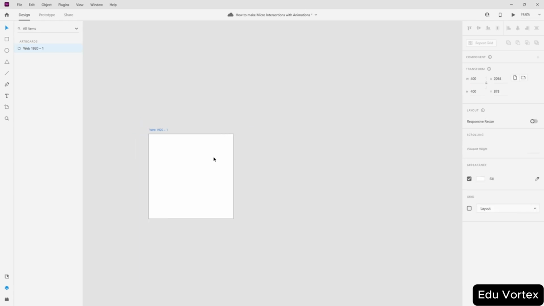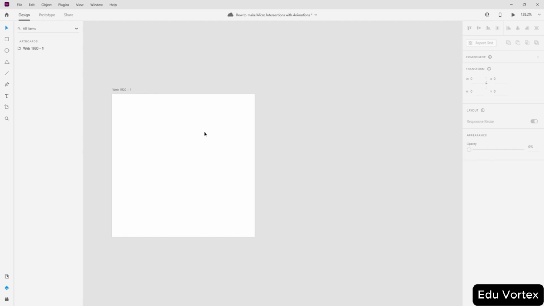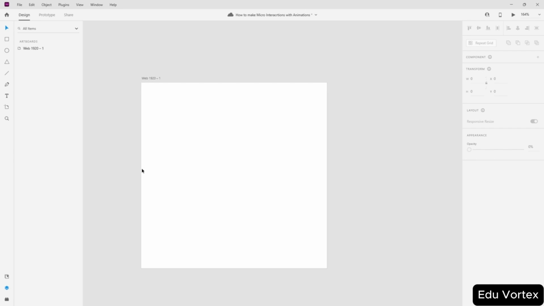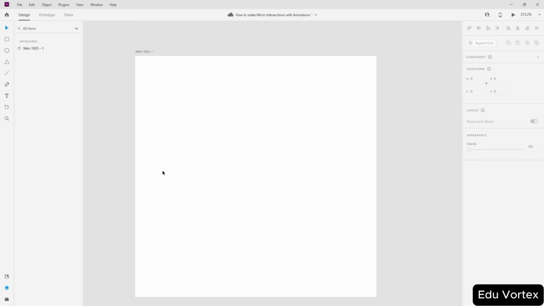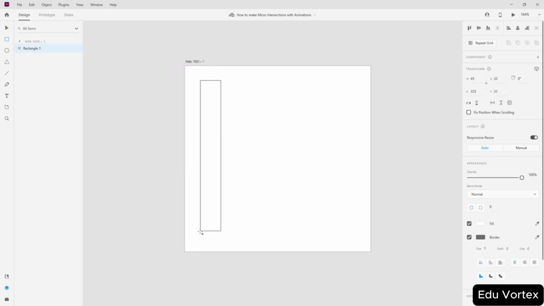Now, what I would want to do with this is basically, let's go ahead. First, let's create a panel or an interaction where we open up something sliding from the left side to the right side. So what I would want to do is first create a rectangle. Let me go ahead and create a rectangle.